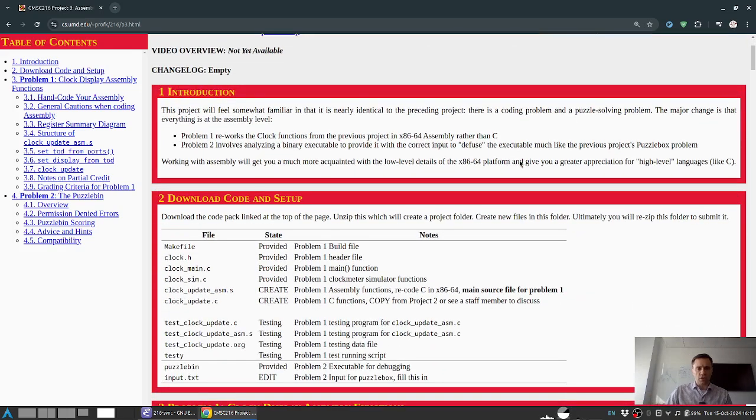The project structure is fairly similar to what Project 2 looked like, although sans the tree exercise that we did. There are just two problems. The first revisits the clock display problem from the past project, and we'll have you recoding this clock business in assembly. Problem 2 is a very puzzle box-esque exercise. Rather, it's in binary, though, so Puzzlebin instead.